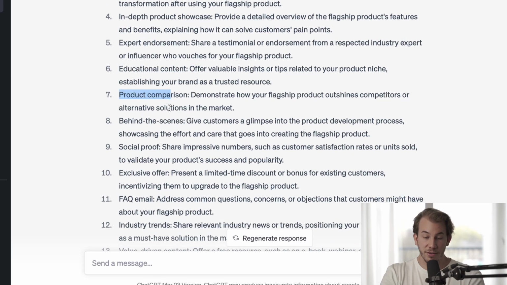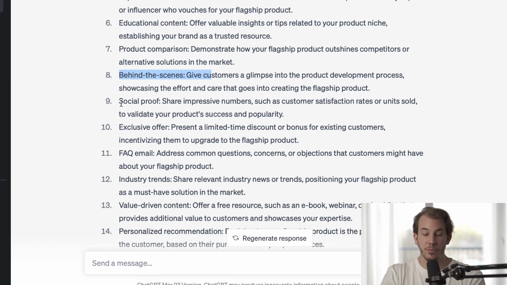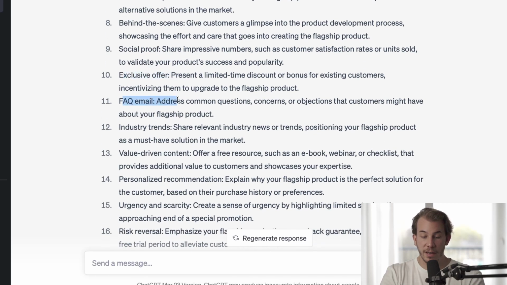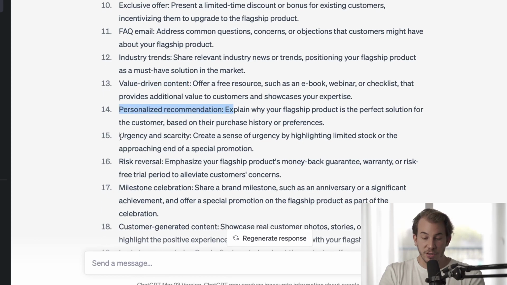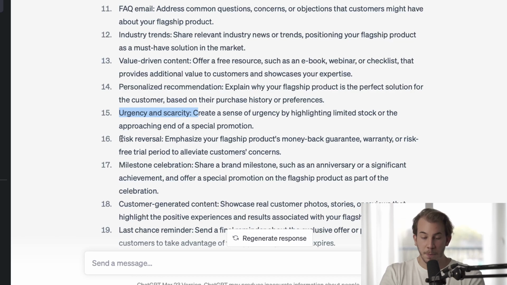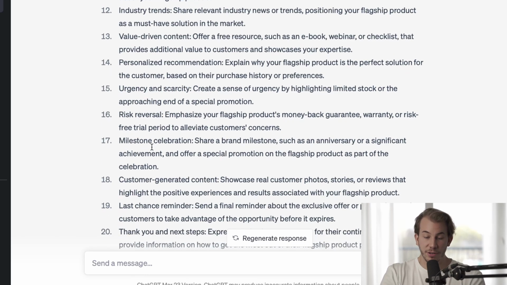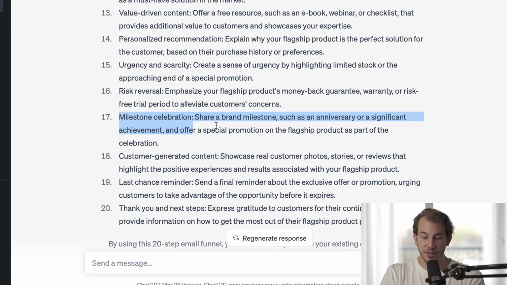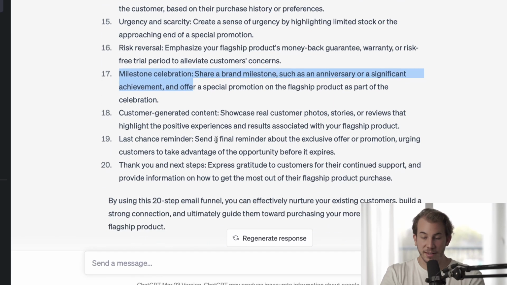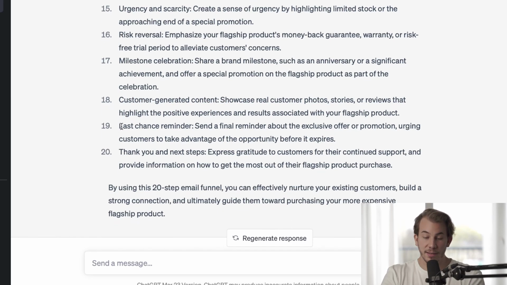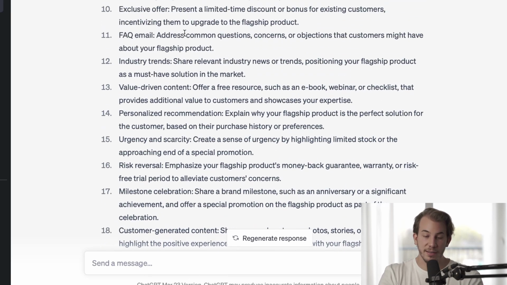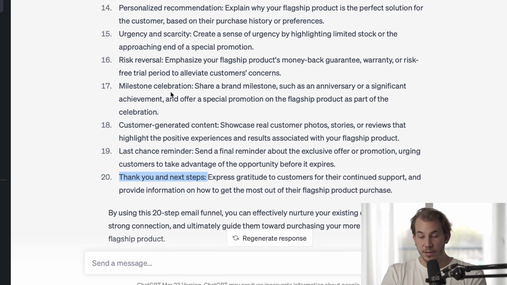Educational content, product comparison, behind the scenes, giving transparency into the brand, social proof, exclusive offer, FAQs, industry trends, value, recommendations, urgency at the end, which is nice. Risk reversal guarantees at the end is nice. Milestone celebration to show the trend or the growth of the business. More social proof and good showcases from existing customers. Last chance reminder, and then the thank you mail for everyone who has bought in this time here. This is already really good.